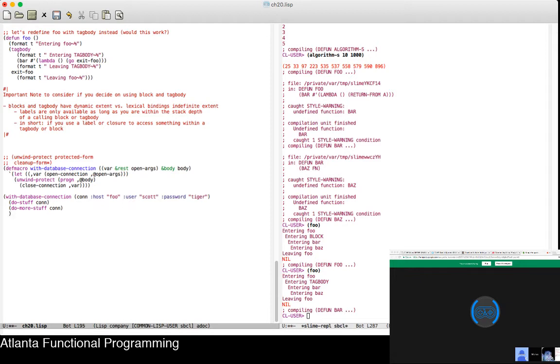Same thing with with file. With file underneath, what it does, it's an unwind protect that closes the file after a series of forms are actually generated. It does the exact same thing as with database connection actually does, with the exception of closing. It closes the file handle instead of the database handle.